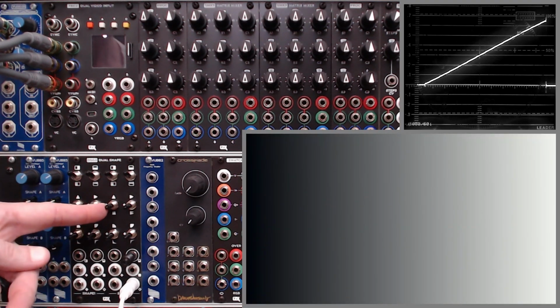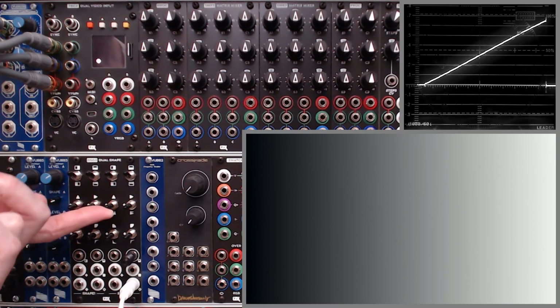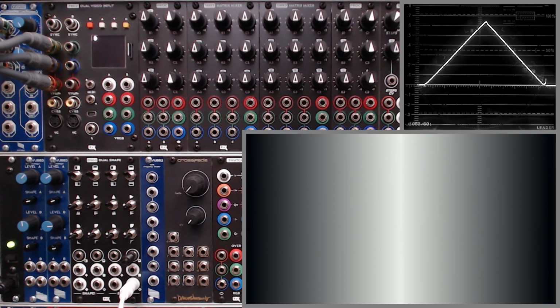Then we have the folder or rectifier. In the middle position, we are not folding. In the up position, we're folding once. Now take note of this. We see that our level goes all the way up to white.